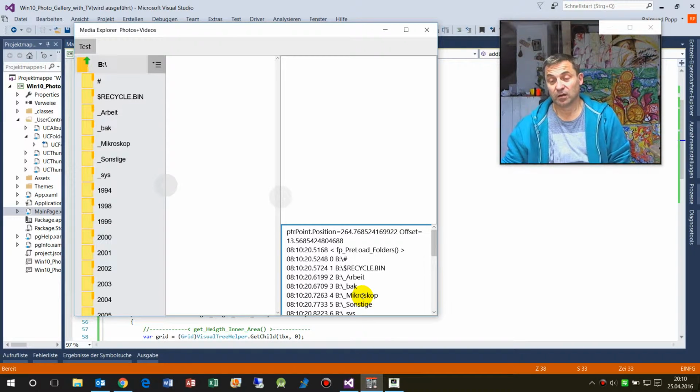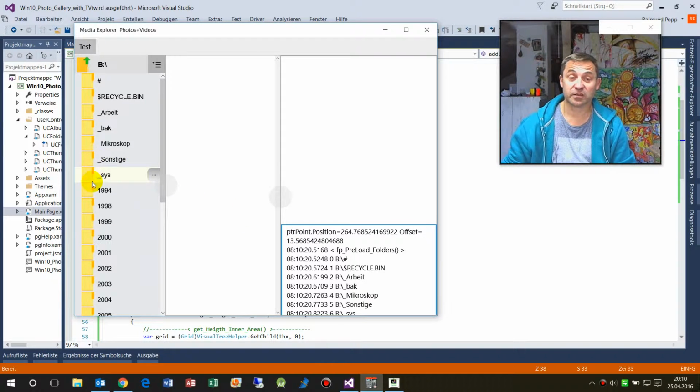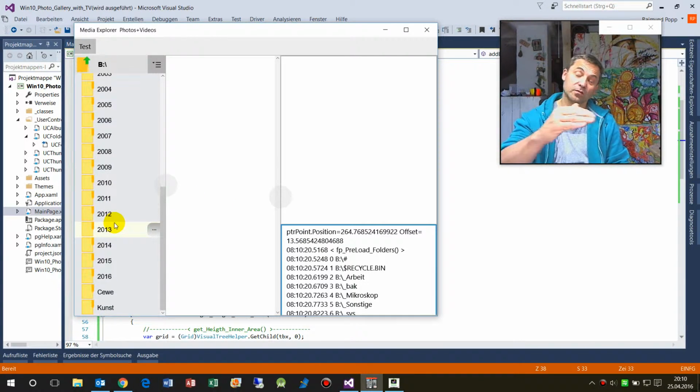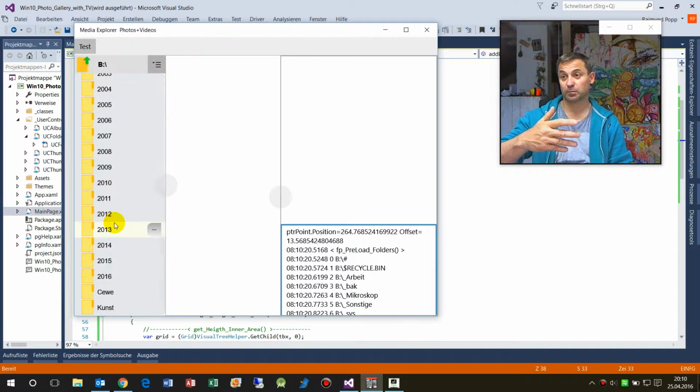In this case, I hope I could help you with writing your own application and getting a text box or block in there and scrolling it up and down.